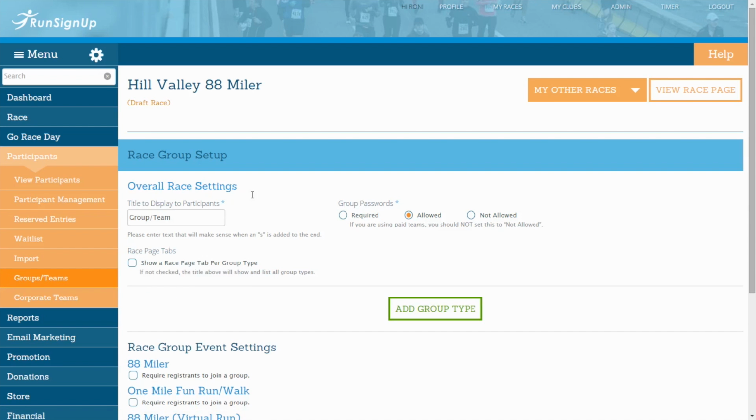Once on the race group setup page, you can use the title to display to participants box to modify how this feature will be presented to your runners. This title can be Group, Team, Competitive Team, Relay Team, Best Friends Squadron, Acquaintance Collaborative, or anything else imaginable. Just make sure that you enter in text that will make sense when an S is added to the end of it to make it plural. For instance, write Group and not Groups.